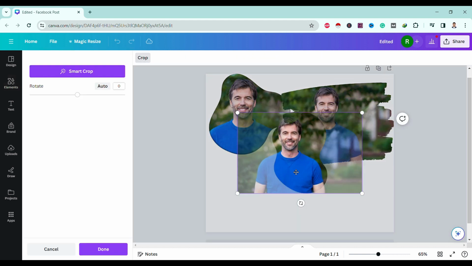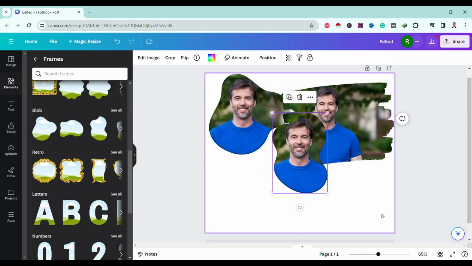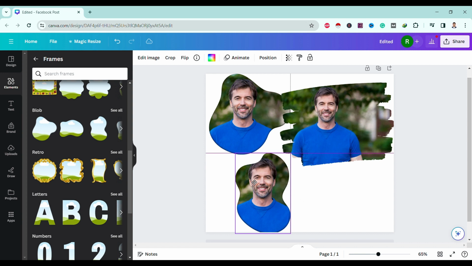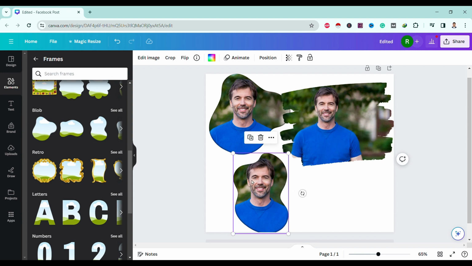And you can adjust size by double click, and here it is. Wow. In this way you can add image to different shapes in Canva.